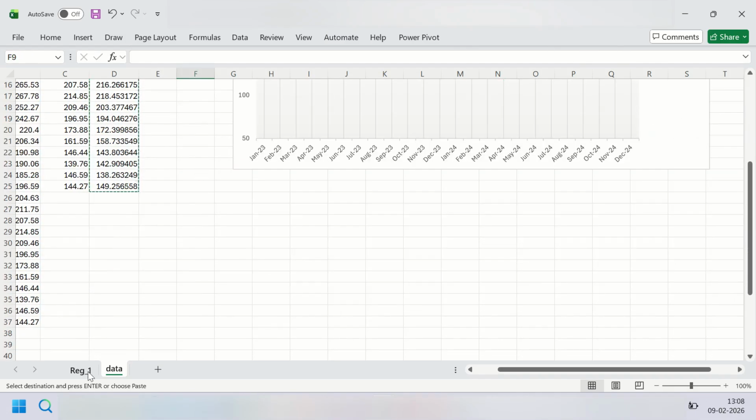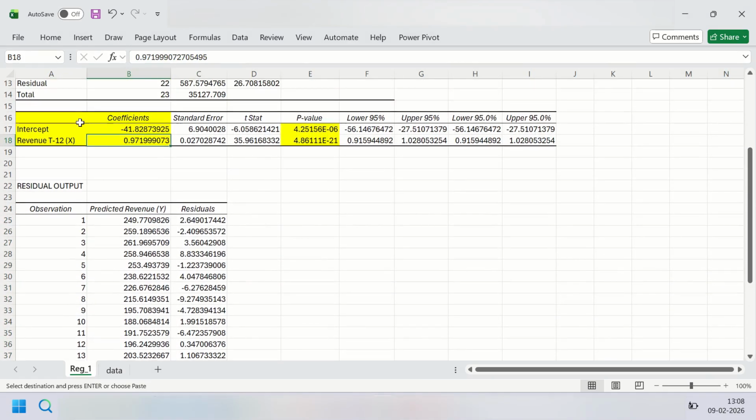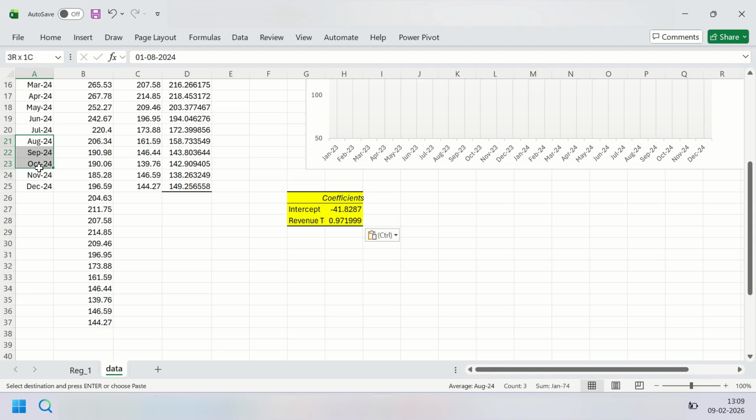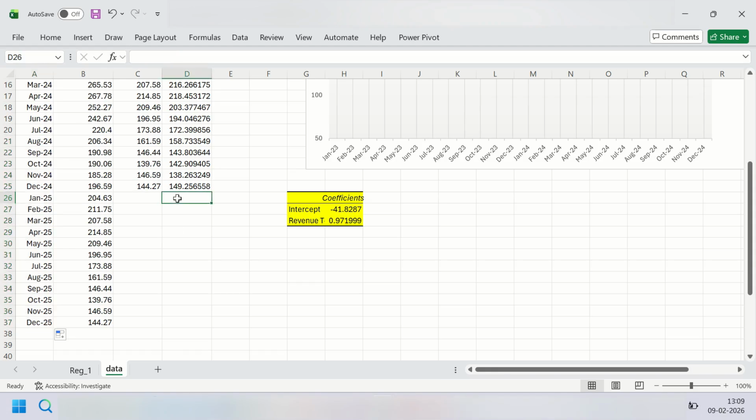Okay, so let us copy the coefficients. As I mentioned, this is going to be used to build a model. Let us paste it here. Okay, let me drag this down here. So we have our future 12 months data which we want to predict. Okay, and now let's build the model.